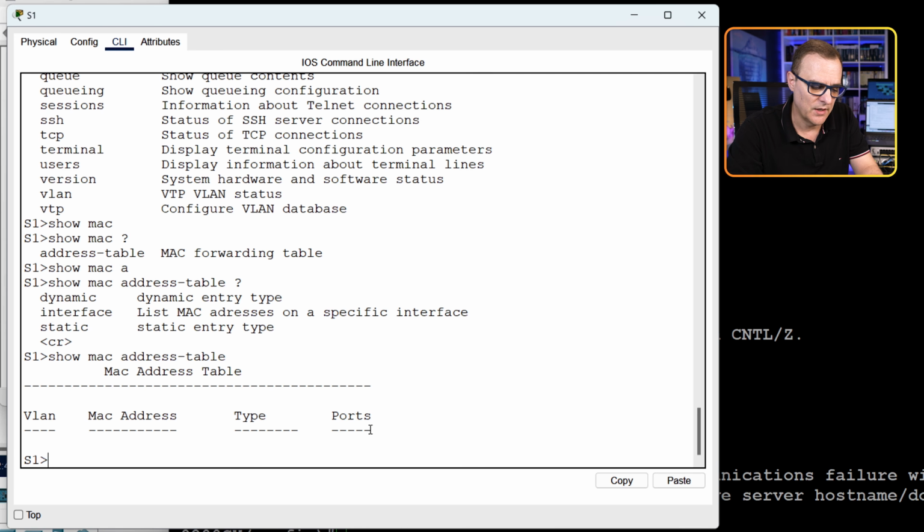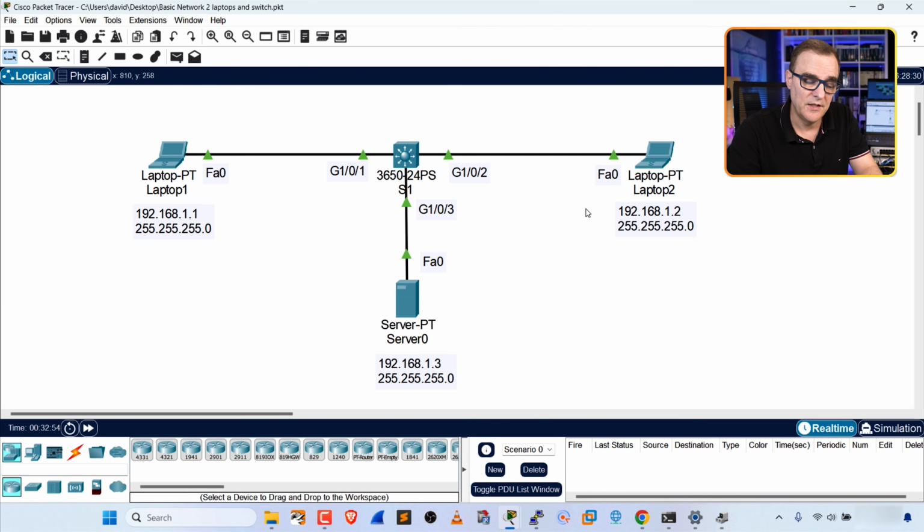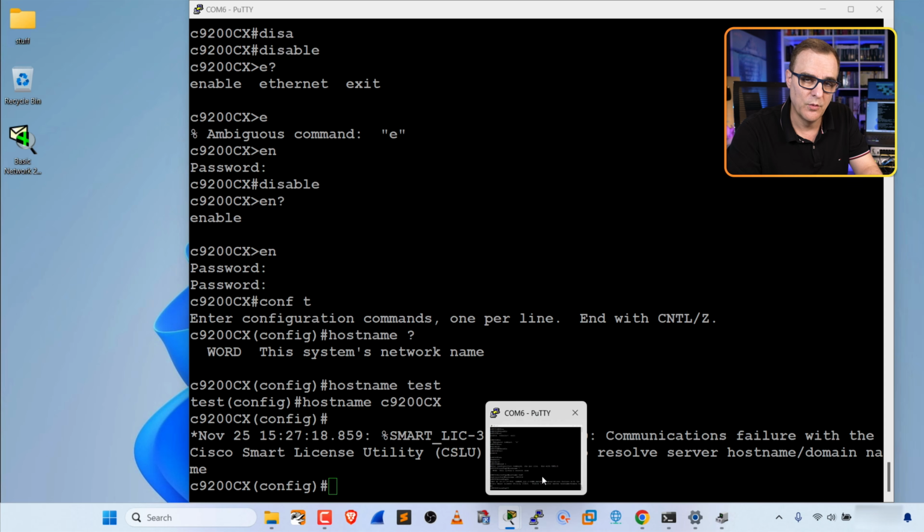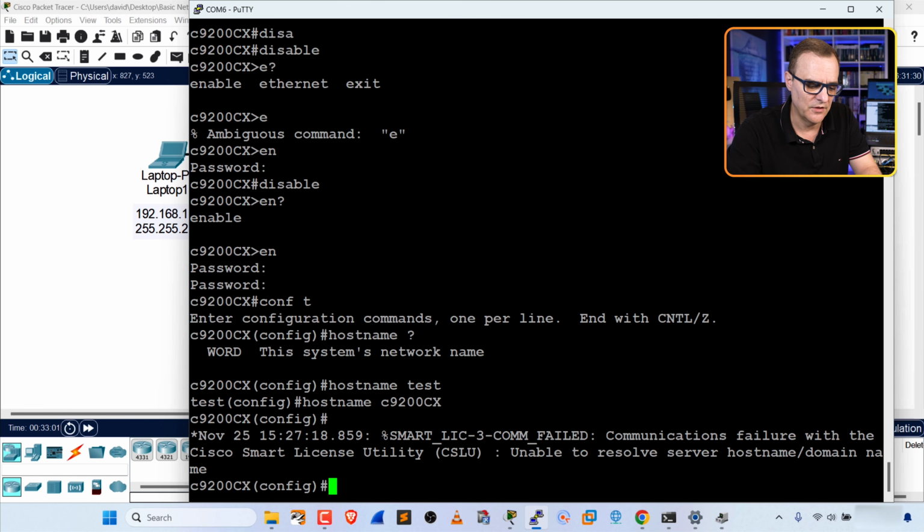So I'm going to press enter or carriage return, and notice it tells us there are no MAC addresses at the moment. No MAC addresses have been learned in this network. This is Packet Tracer. So these switches don't by default send traffic. In the real world, devices send traffic straight away. Like Windows devices are very chatty, so they'll send traffic straight away.